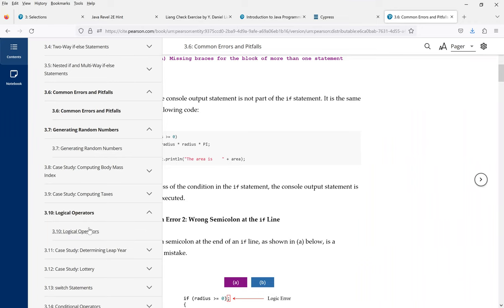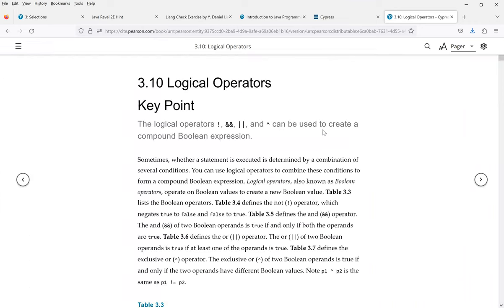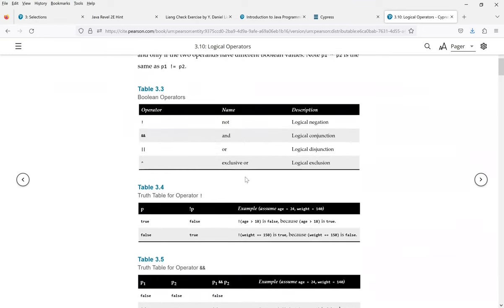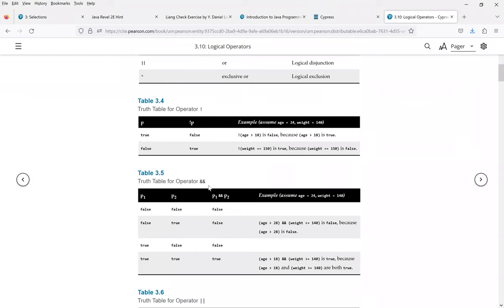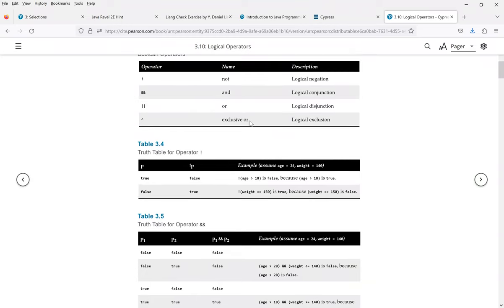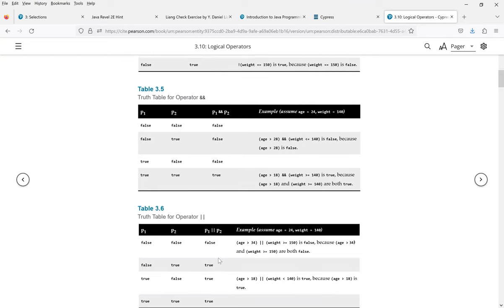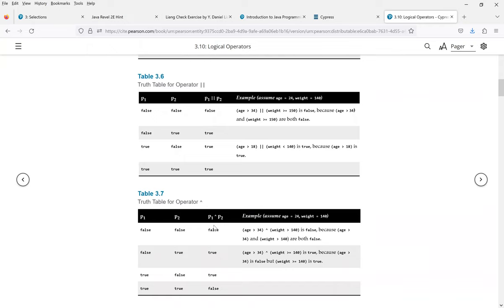Here are logical operators. We introduce the logical operators: not, and, or, exclusive or. This is the table to show you how this works for and, or, and exclusive or. You can see how this works for not, for and, for or, and for exclusive or.